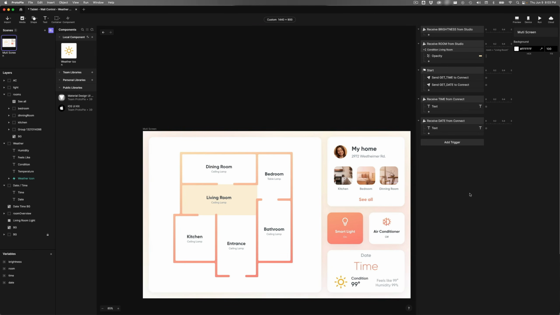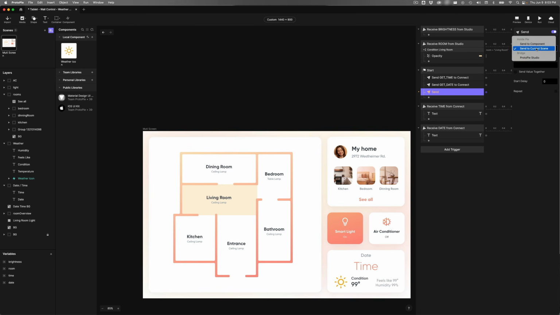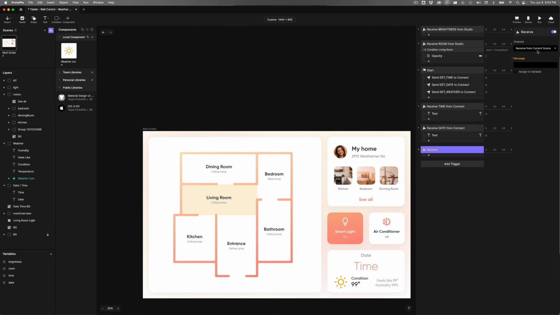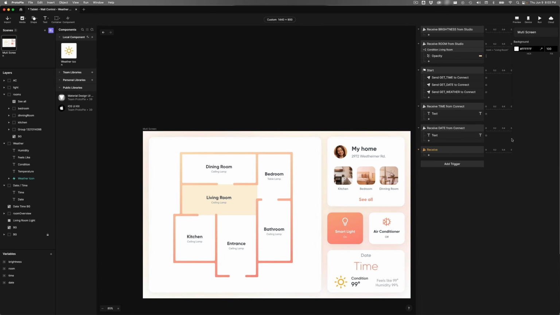Go to the main scene. I'm going to add one more send under my start here. Send to ProtoPie Studio. This will be get weather. And we'll set up all of our receives for all the different weather items that we can get back here. So add trigger, receive from ProtoPie Studio, and let's go back to our code. What do we have?